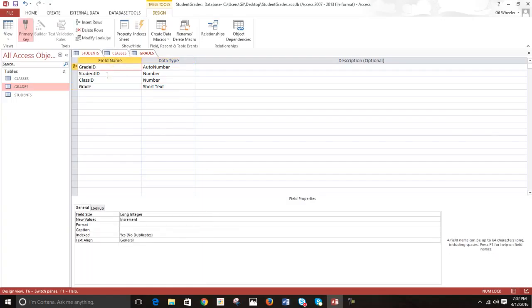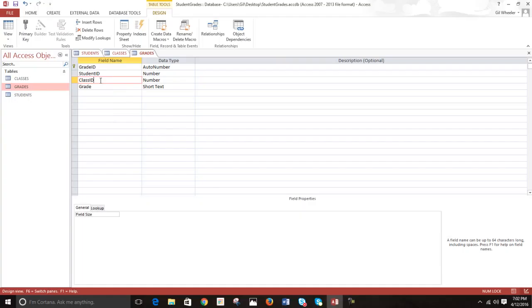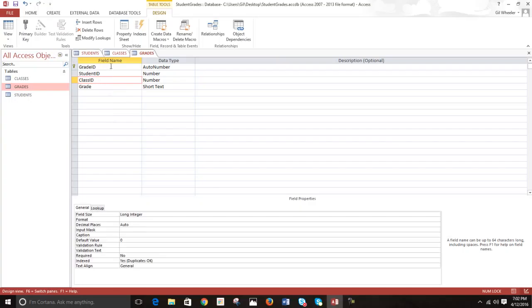Now, as you will recall, on our classes table, the class ID was an auto number, and in our students table, the student ID was the auto number. But in our grades table, our student ID and class ID fields, the data type is going to be number, because we're not going to refer to the students by their first name. We're just going to refer to it just as a number, and the class ID is a number. And you'll be able to see that a little bit more clearly as we go on.